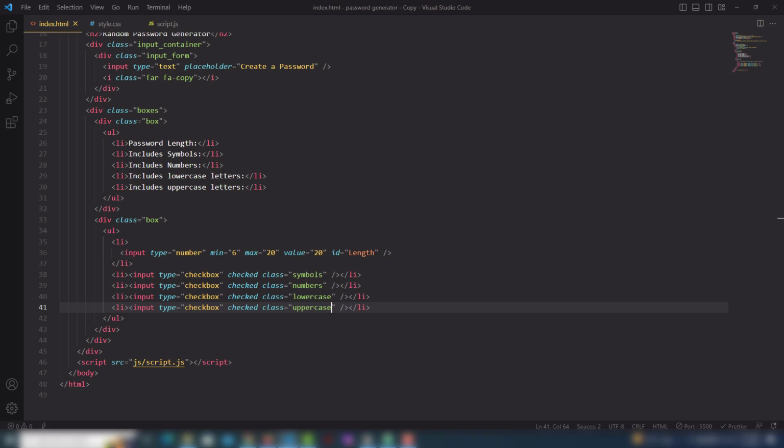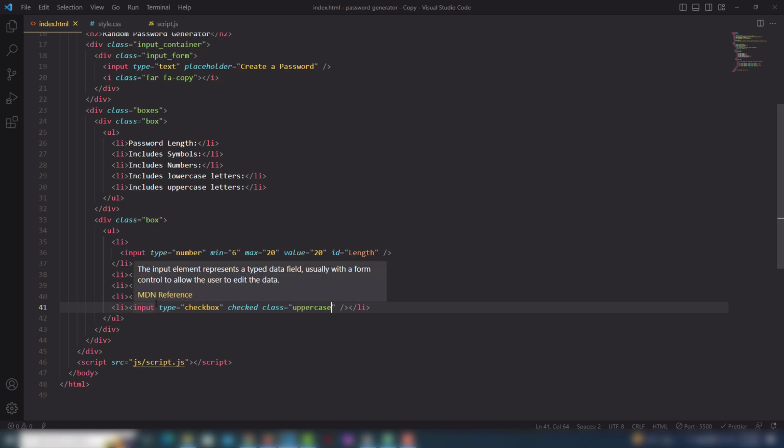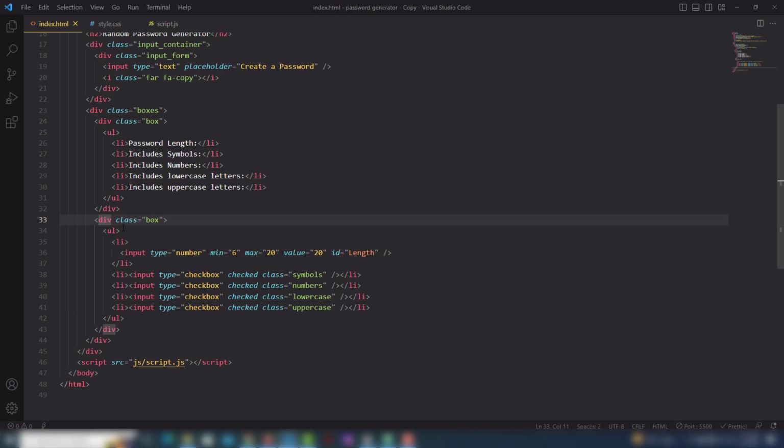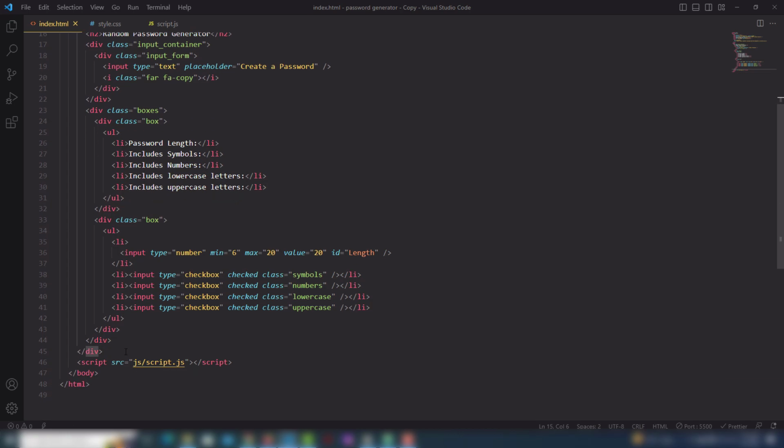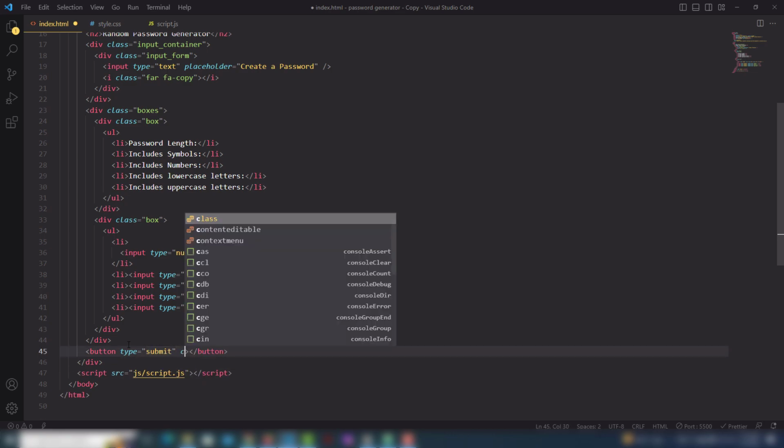So it's almost done, but the last thing I need to add is the button. I will use the button inside this one box, and this is a container. So okay, button type will be submit, and class will be btn, right?